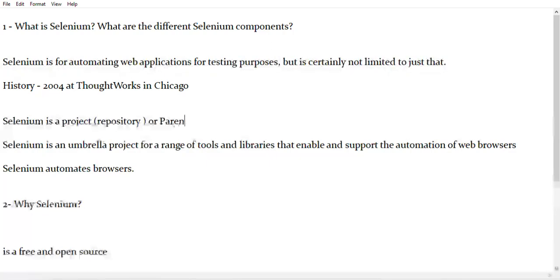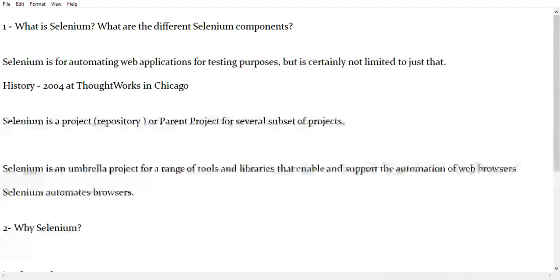or parent project for several subsets of projects. When I say this, it means Selenium is a parent, and it can be treated as a Selenium umbrella. If you think of an umbrella, it can contain so many things inside it. In the same way, Selenium contains many other projects which are subsets of the Selenium project. So basically, Selenium is a project which contains a lot of other projects in it.